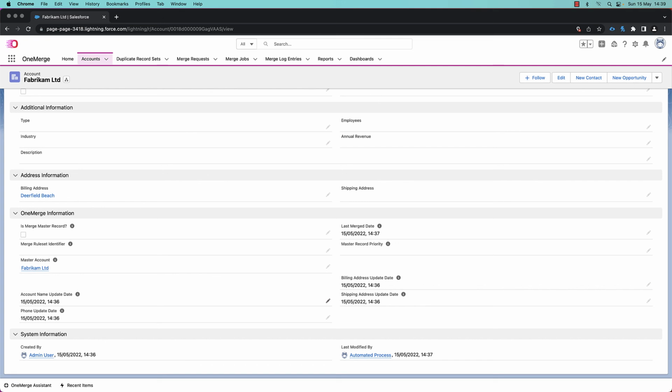Another use case for retaining the losing records is maybe where there's bidirectional data integration. And we'd like to have the source records retained because that's where the data integration is pushing changes. And in that model, we can then synchronize those changes through the merge rules up to the master record. And that model works very well.